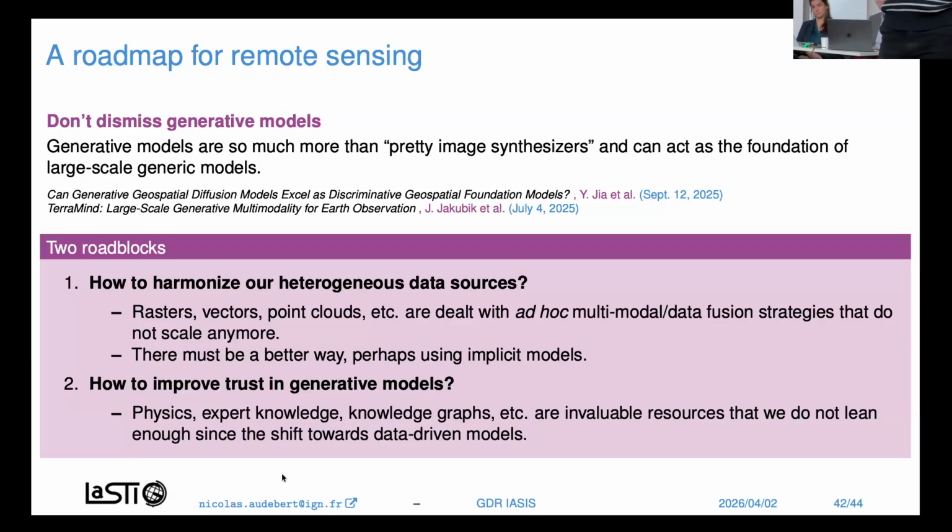And the second is, how can we improve trust in generative models? What I dislike in image generation is when you don't control what you are generating. If we find a way to do image generation by integrating physics, knowledge graphs, expert knowledge, and so on, I would be more than fine with the idea of just using Stable Diffusion to generate images of floods. But right now, I don't have the trust in these data-driven approaches to generate something that actually looks realistic.